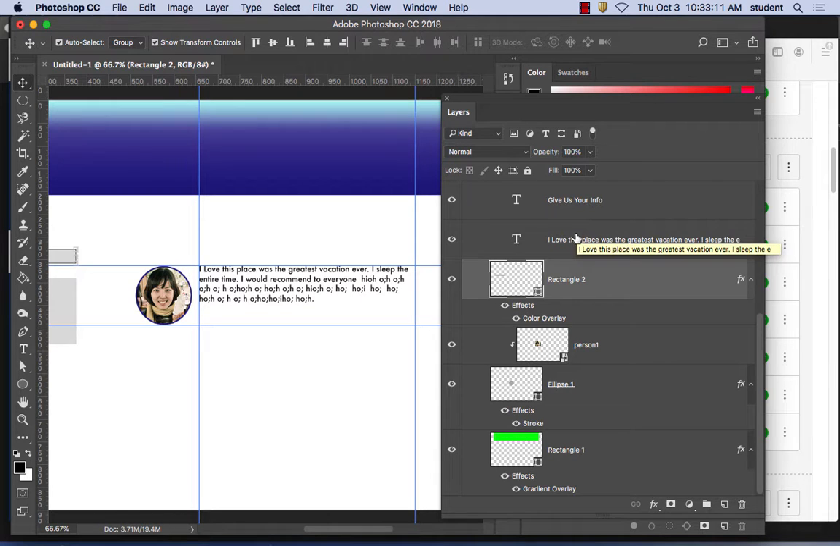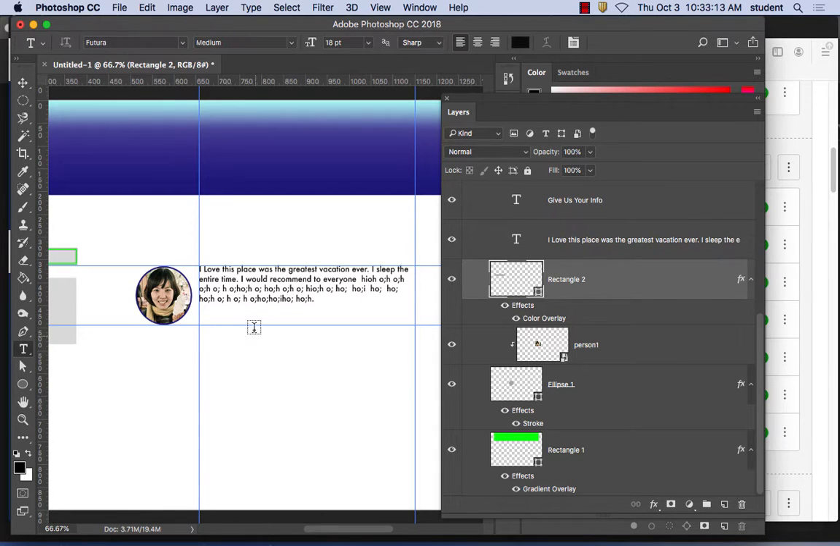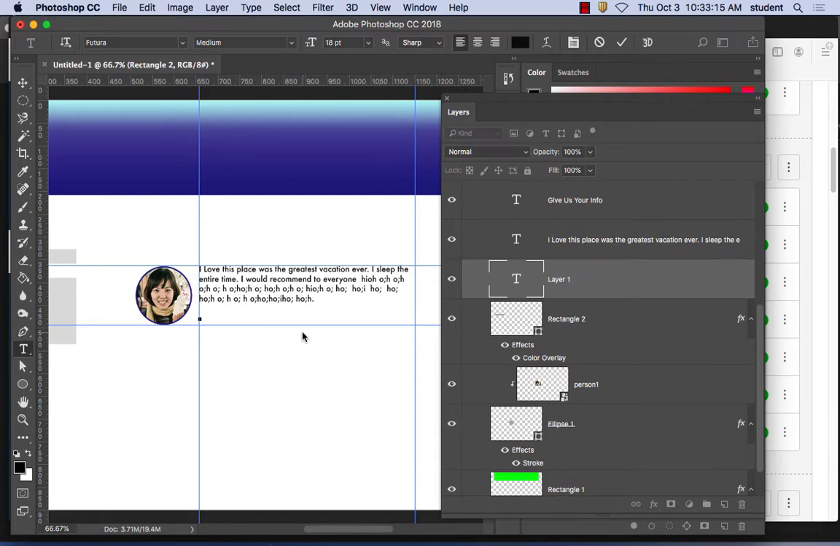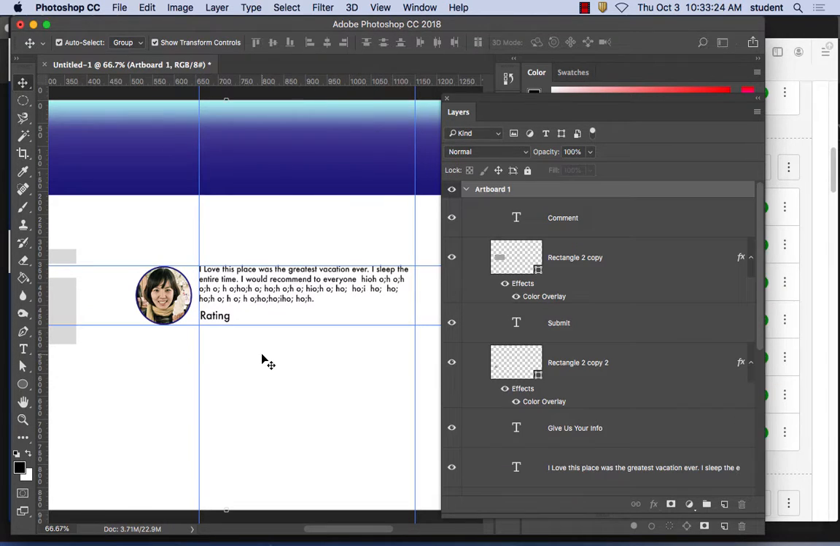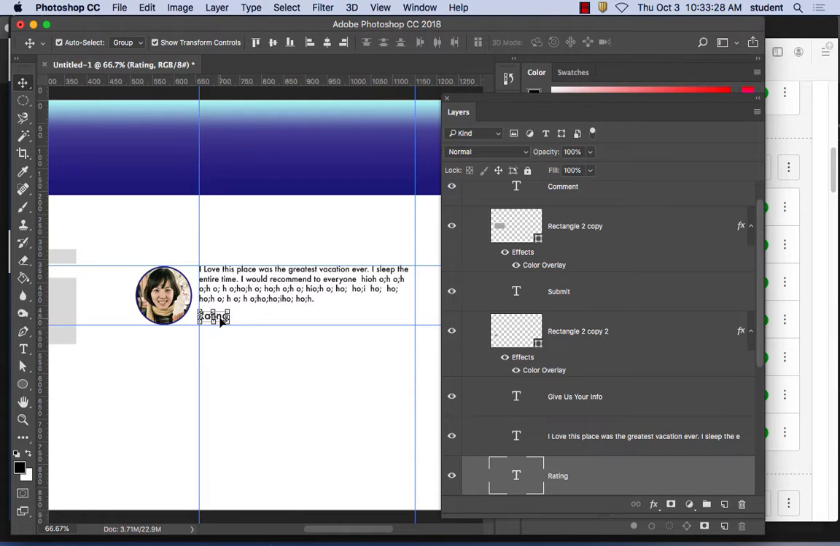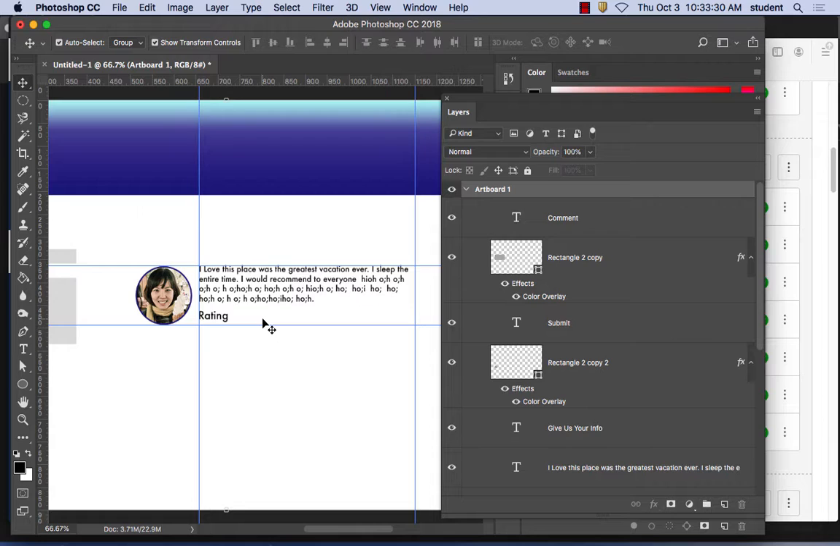That was a problem. Next, I'm going to put some more text in here. I'm going to call it rating. Rating, and let's make that a little bit bigger. I'm going to make that a little bit larger. Okay, and then let me move that over so it's lined up. And then I'm going to make my stars next to it.